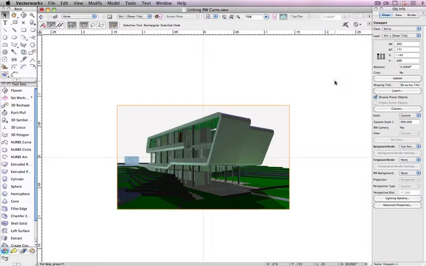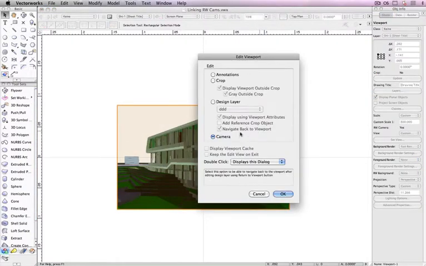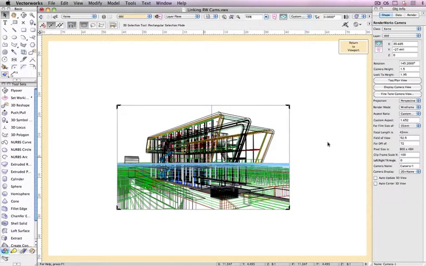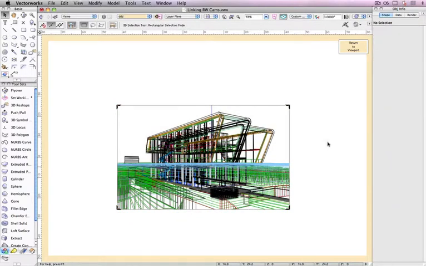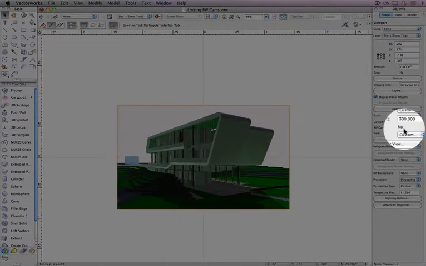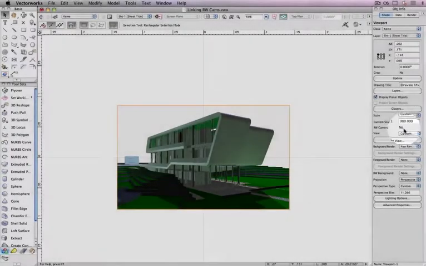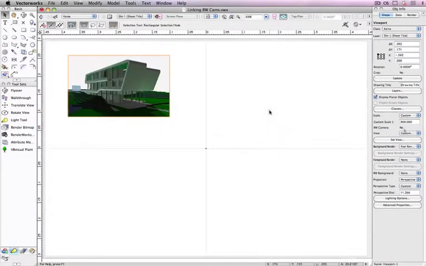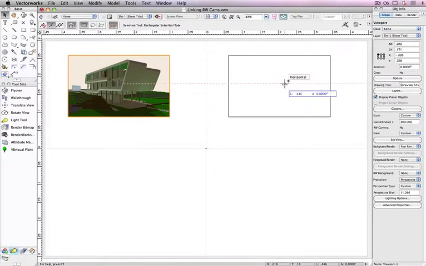If I decide I no longer want the viewport linked to the camera, I can simply edit the viewport again and choose Camera. The camera is selected by default, so I can just hit the Delete key on my keyboard. Then return to the viewport and update it. Notice the viewport's view is unchanged, but now the RenderWorks camera field in the Object Info palette is set to No. Okay, now that there's no RenderWorks camera linked to the viewport, let's create a new camera and view and link it to a duplicate of this viewport.